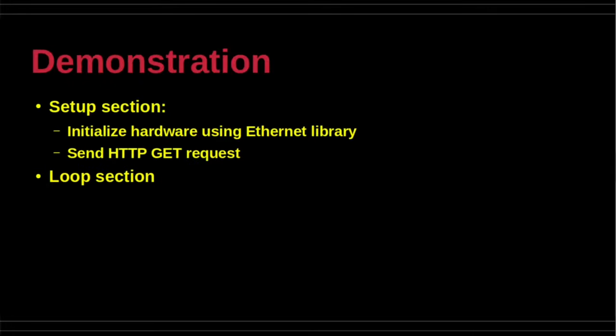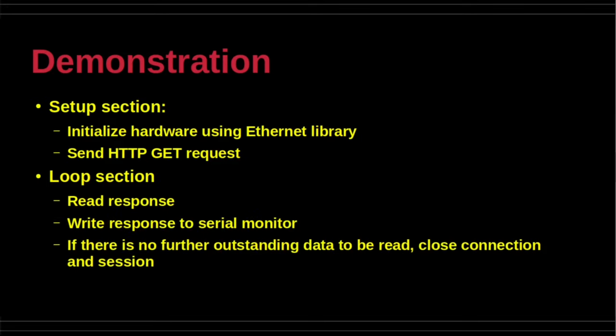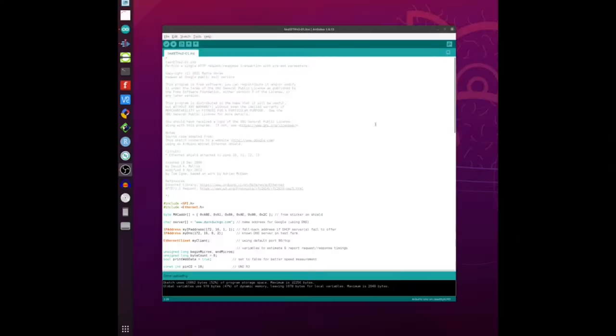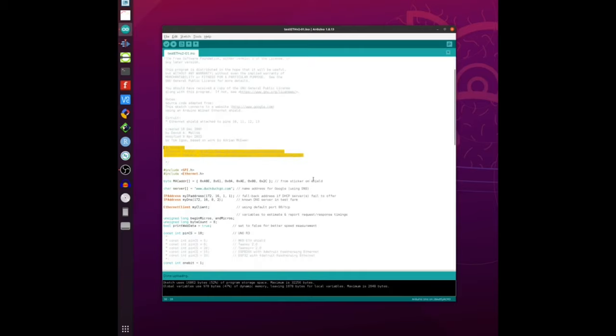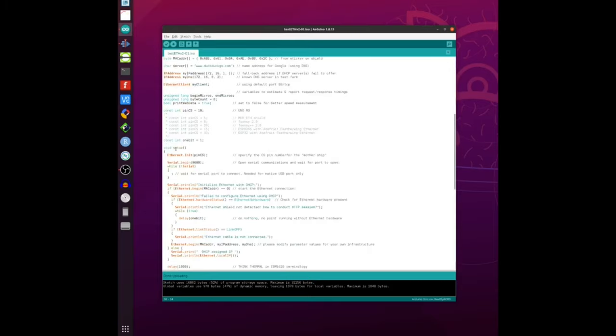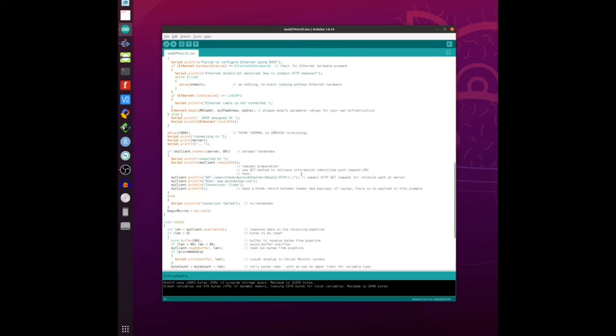All Arduino sketches have two key sections, setup and loop. In this demonstration, the setup section initialized the hardware using the Arduino Ethernet library and then sent an HTTP GET request to an internet search engine. The loop section processed the response from the search engine and echoed each byte of the response data to the serial monitor window. When there was no further data to be read from the response stream, the connection was closed.